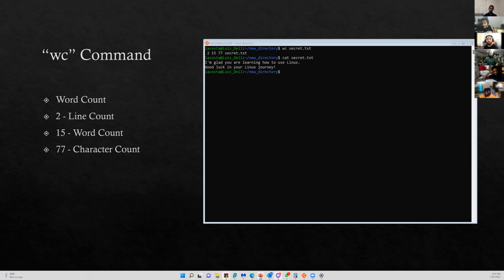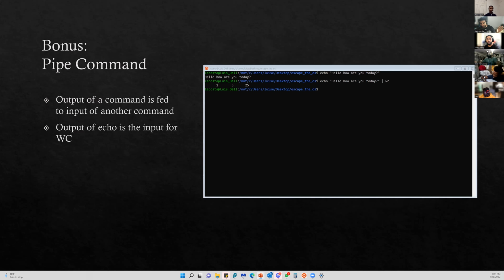Alrighty, so moving on to the last command here. And the last command is a little bit advanced. So stay with me here and ask me questions if you really don't get this one. But this one is really what's called the pipe. Not really a command, but we call it a pipe. And so basically what this does is it takes the output of a command and feeds it to the input of a second command. I'll give you an example here.